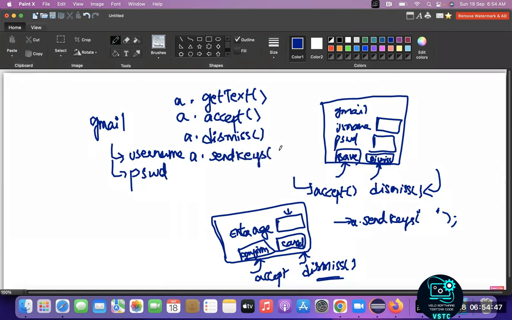In this, you can provide some text, and after sending the keys, if you want to confirm, you have a method called accept. If you want to cancel, you have a method called dismiss. So these are the four different methods in alert which you can use. These are the things that you can perform on an alert.